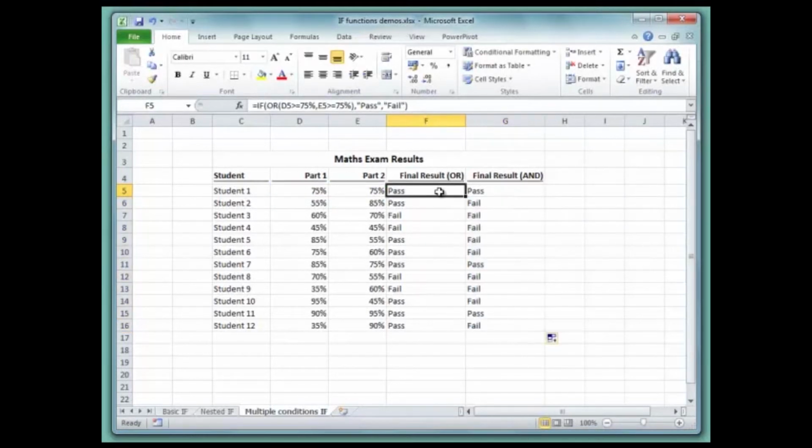So there's an OR statement. Classic again in Excel. Check to see if one thing or the other is true. If either of those two conditions are true, they pass. If they're both false, then they fail. That's an OR statement in Microsoft Excel.